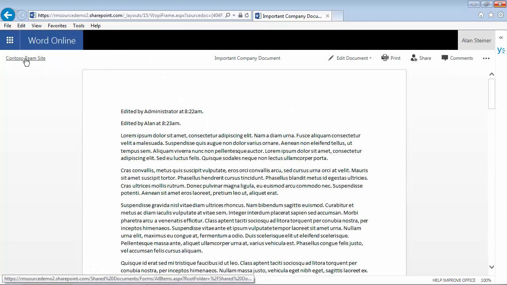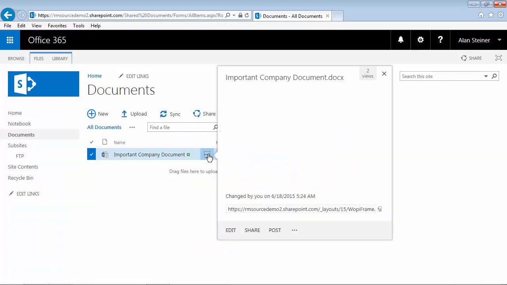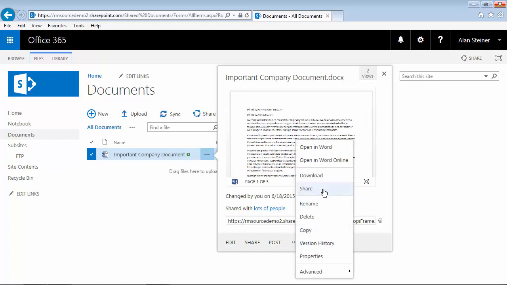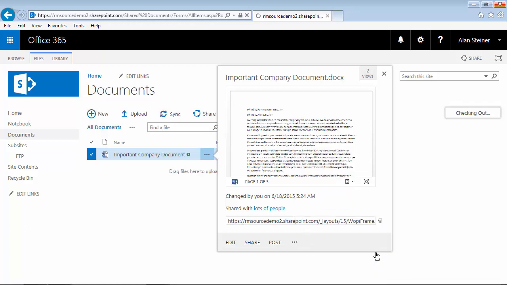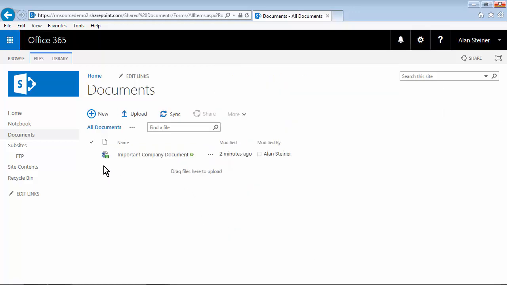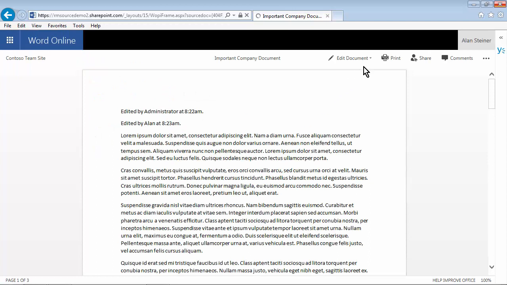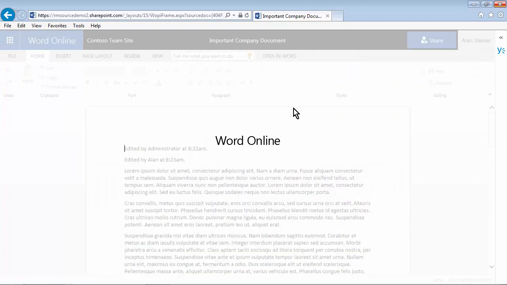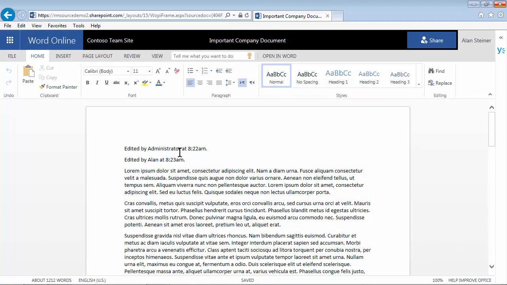So we'll real quick go back to our document library and use the pop-up menu here to go ahead and check this out. Under Advanced, do checkout. So Alan essentially is claiming this document for editing. We see the icon change here to indicate that it's checked out. So now when I open it, I should be able to go into edit mode, even in the Word web app. And again, I have kind of a lock on this file at the moment.